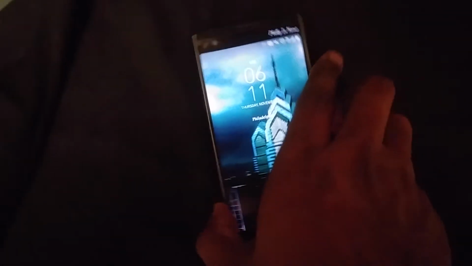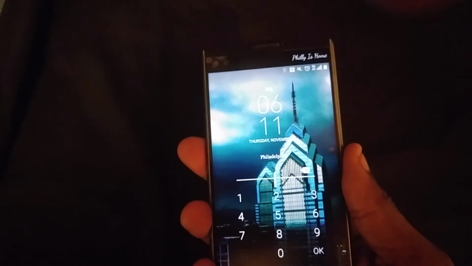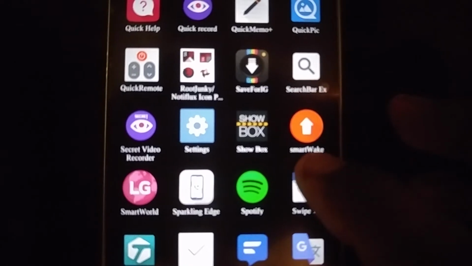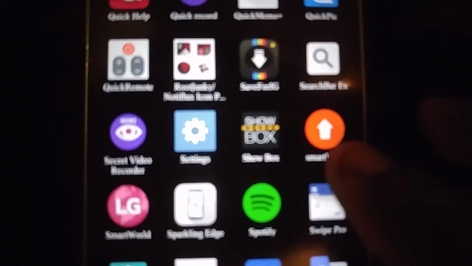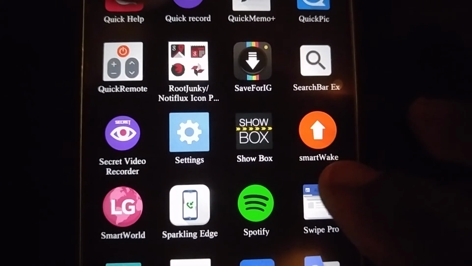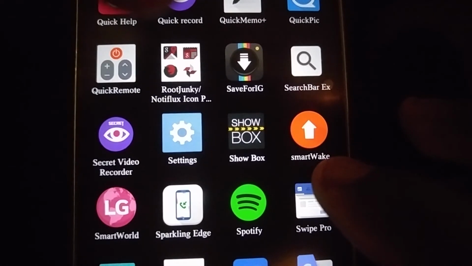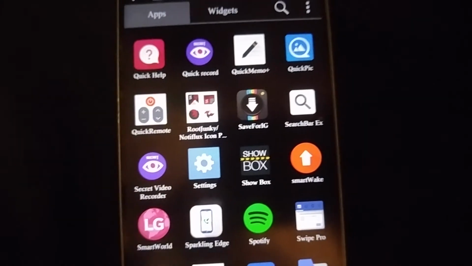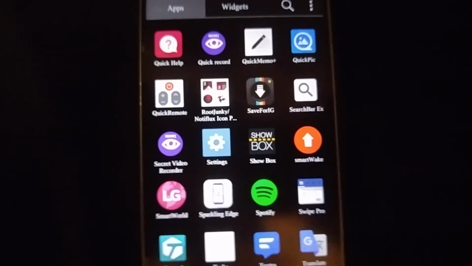So, that's another cool app that I think anybody who likes Android should check out. It's called Smartwake. Let me zoom in, see if I can get a good zoom on it. That's what it looks like right there, with the orange icon with the arrow, called Smartwake. So check that app out. It's a cool app. And just see for yourself.